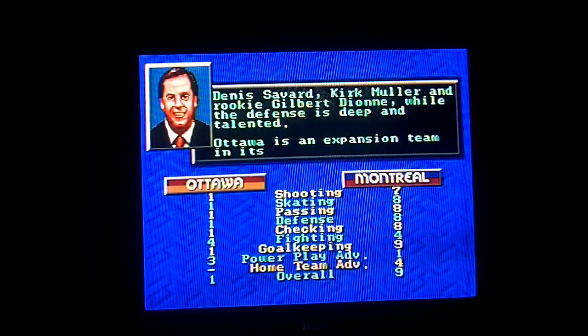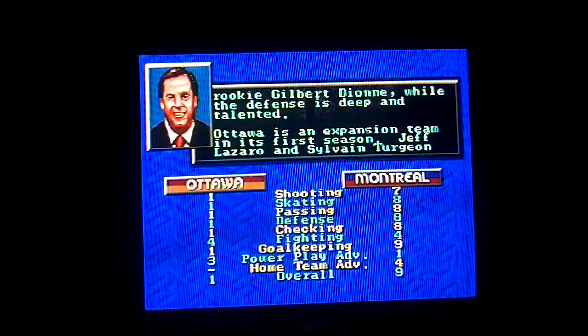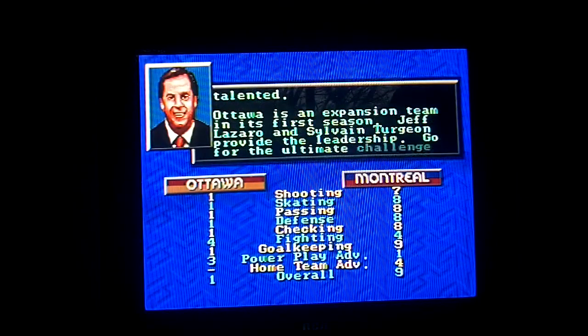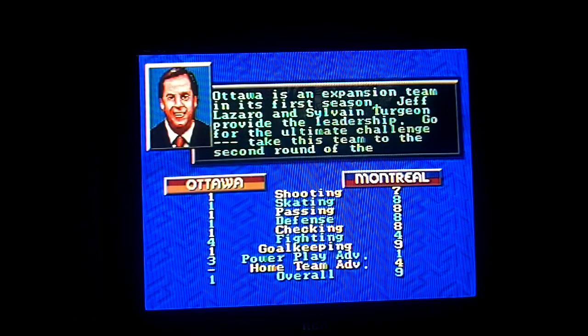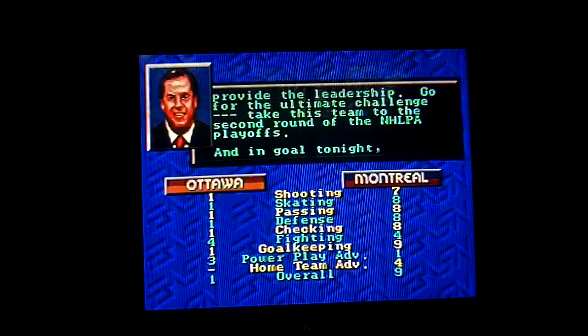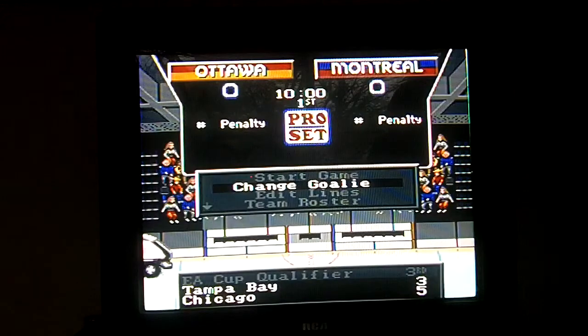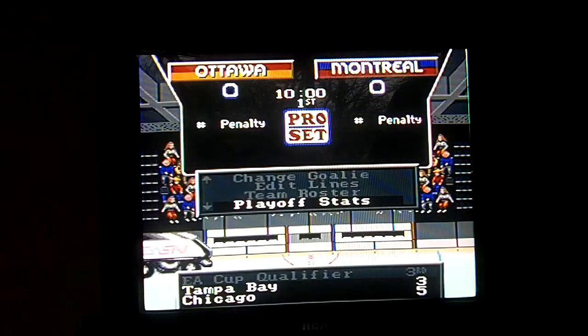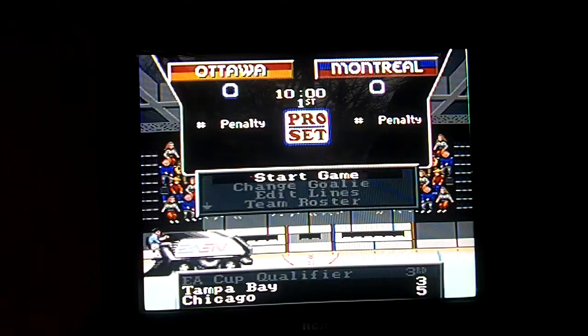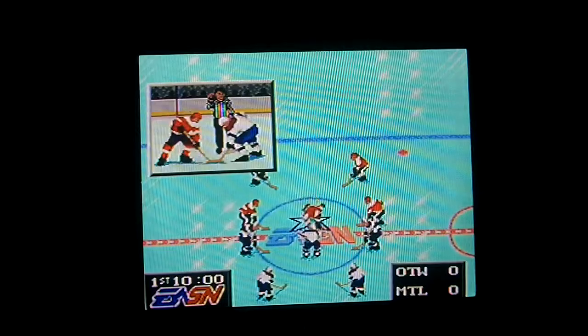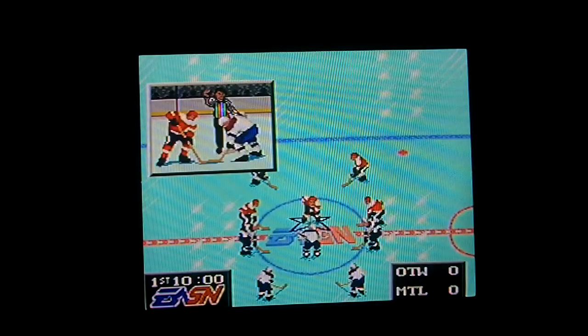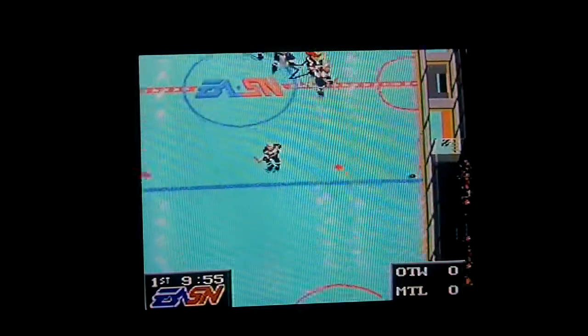You get a good friend Ron Barr up there, giving us literally an entire phone book manual worth of information between the two. So you get a lot of options. You can change the goalie, edit lines, team roster, playoff stats. I mean, it's all pretty standard. I've always kind of preferred NHL 94 as an overall game, but I think this is probably the more fun two-player experience, in my opinion.